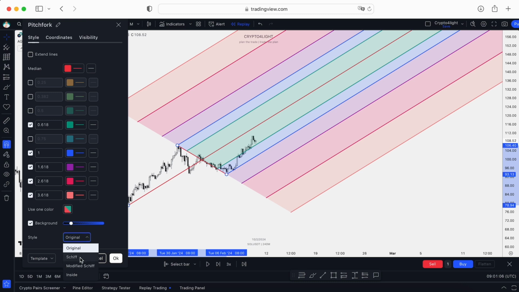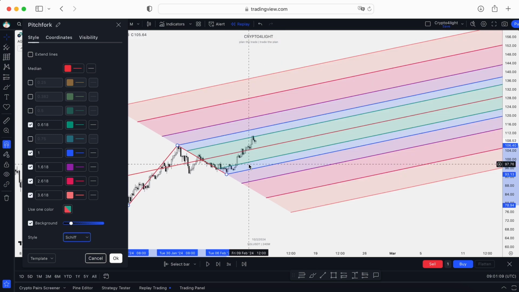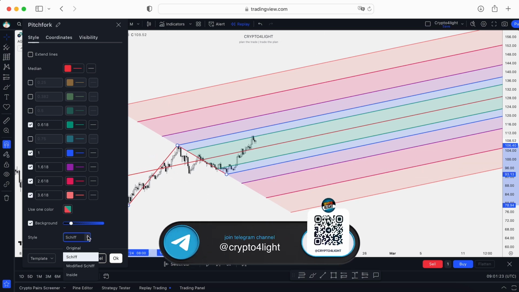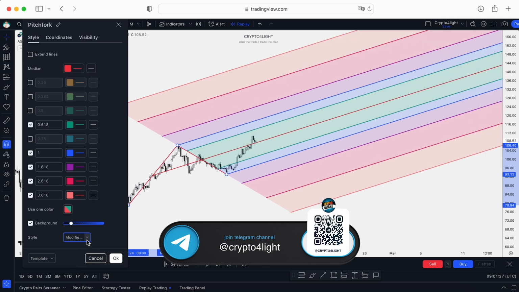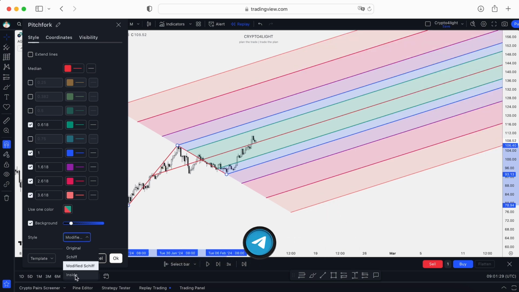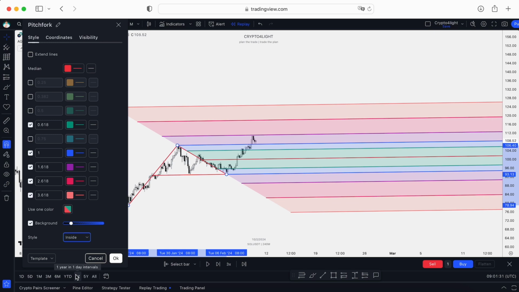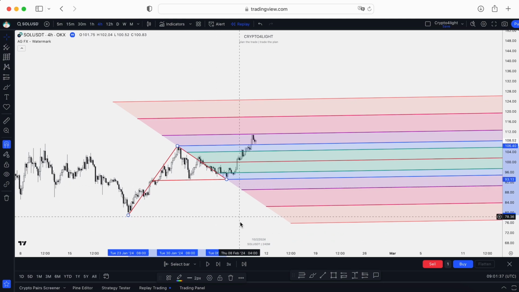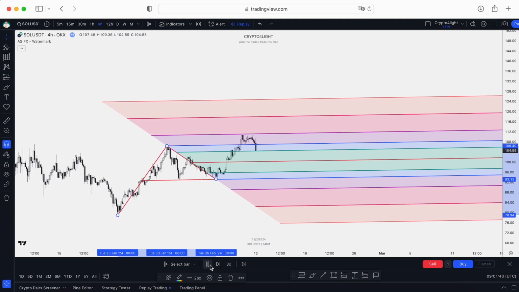This is how it looks with the Schiff. You can see that price respects the level, but the Pitchfork is showing you a little bit of angle direction. Or you can use the modified Schiff. It's a little bit adjusted like this one. Or we can use the Inside Pitchfork like this one. If it is sideways, it's going to be a perfect reaction at some levels. So let's take a look at how it plays out in history with just the Inside Pitchfork.